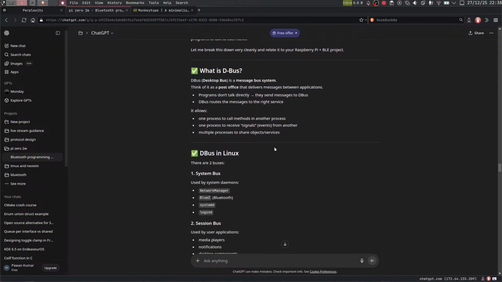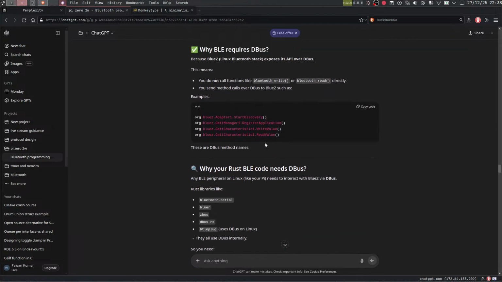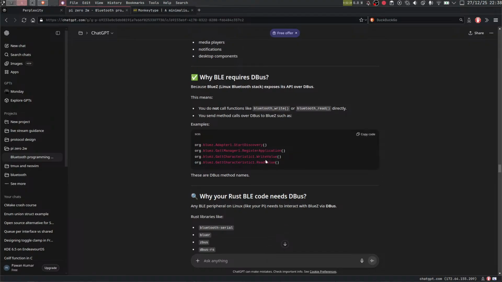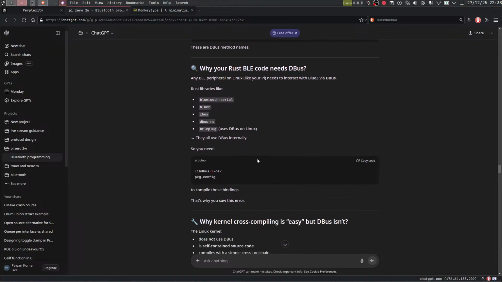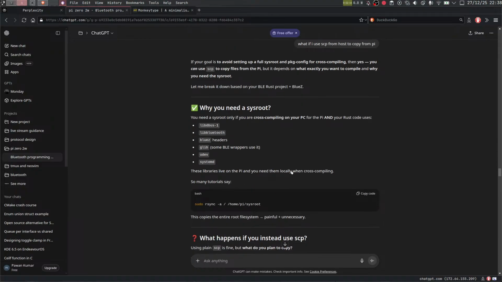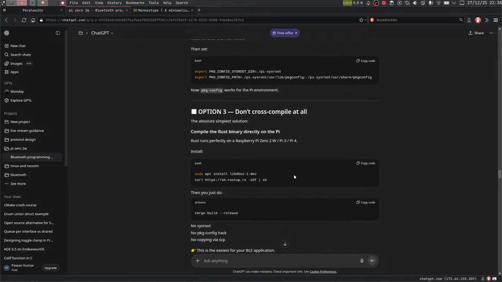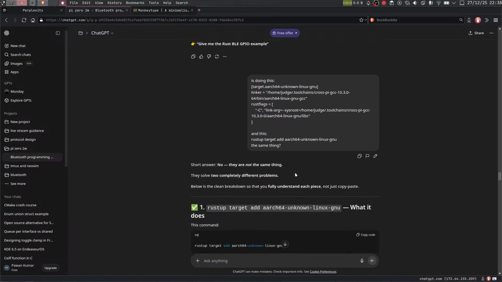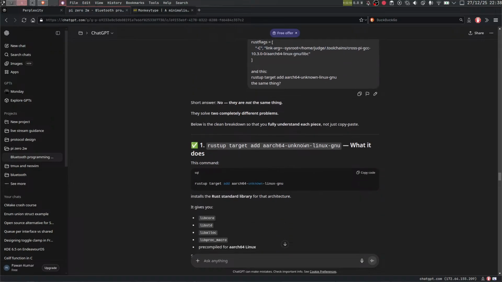Then it told me what D-Bus is. Then how D-Bus was being used by bluetoothctl and other Rust libraries to communicate with the underlying hardware. And so yeah, after that I'll show you the error and the problem. I did all of those things and it still did not compile.